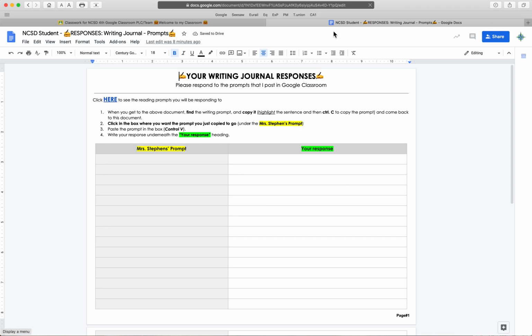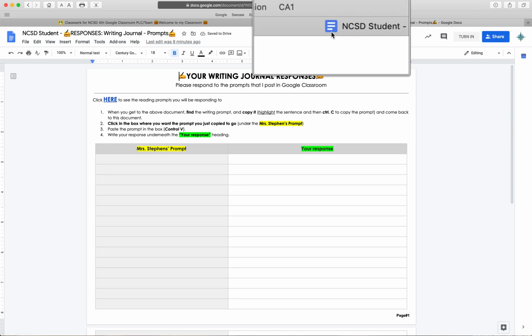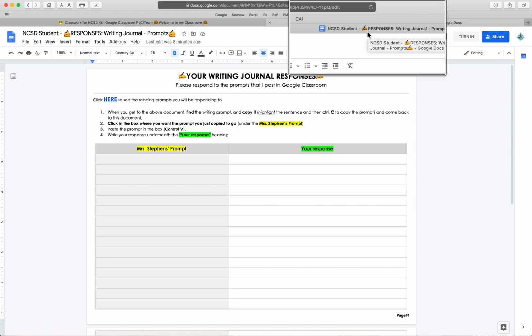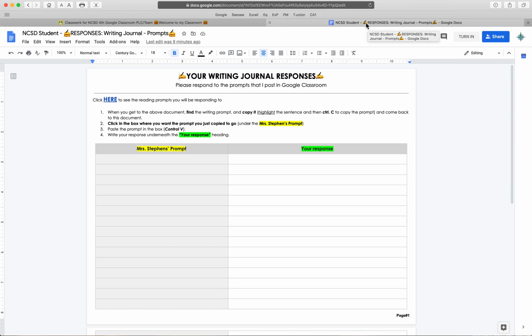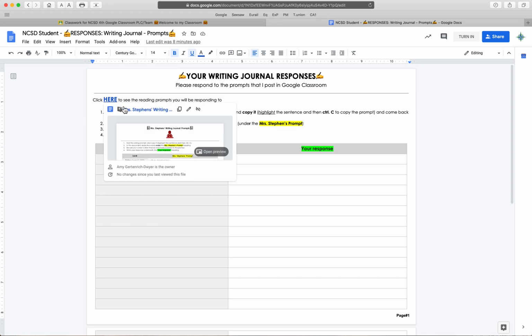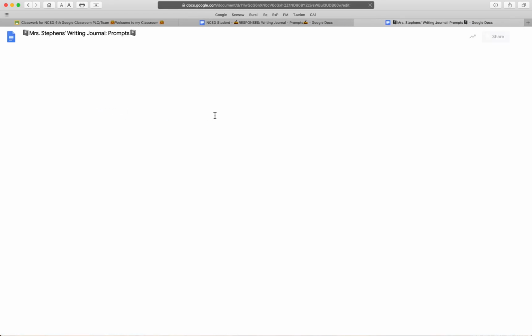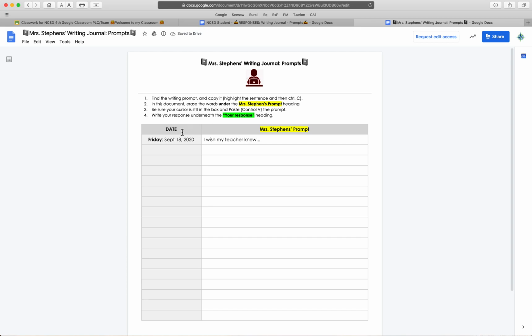You're going to notice that at the top, it kind of comes up with a document icon, but it also has those little hands, which is helpful for you to know that you need to respond. You're going to notice up here that there's a link, and when you click on the link, this is where Miss Stevens is going to have her writing prompts. And I can see that she says, hey, this is what I have to respond to.